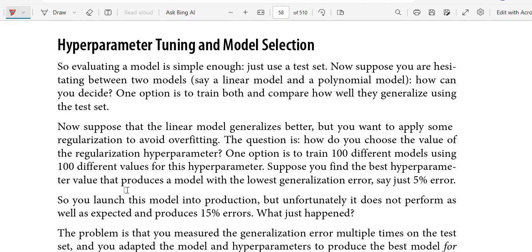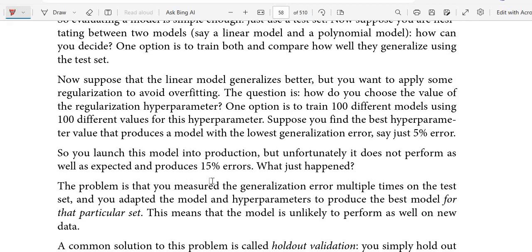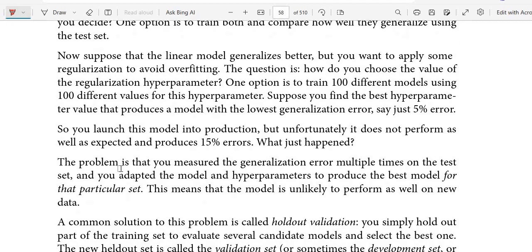best hyperparameter value that produces a model with a low generalization error, say just 5%, meaning 95% accuracy. So you launch this model into production, but unfortunately it does not perform as well as expected and produces 15% error. What just happened?